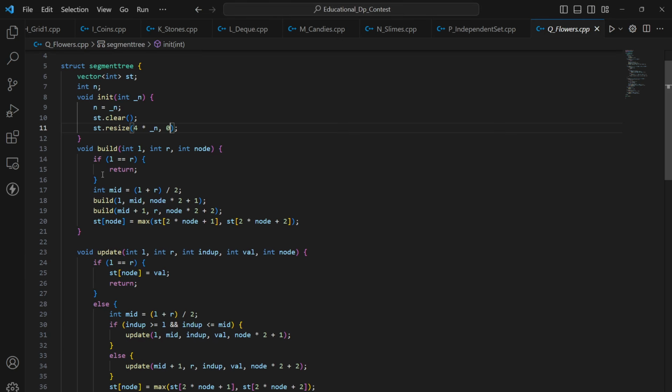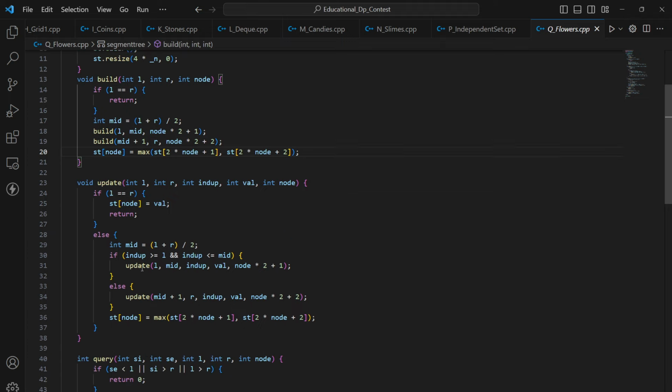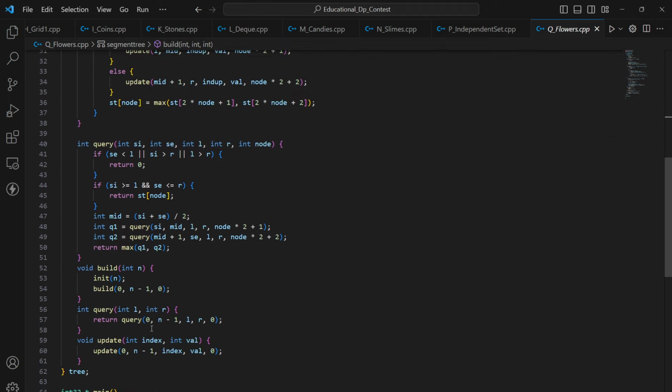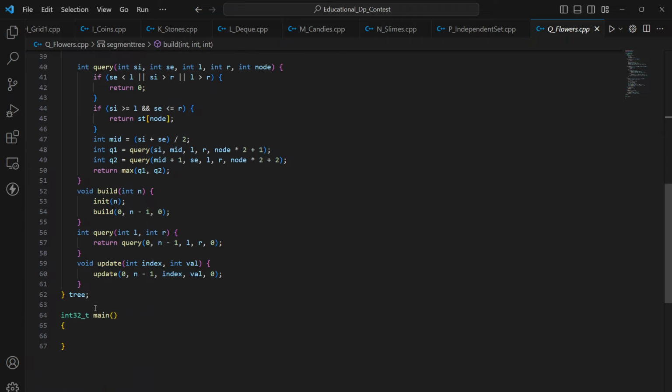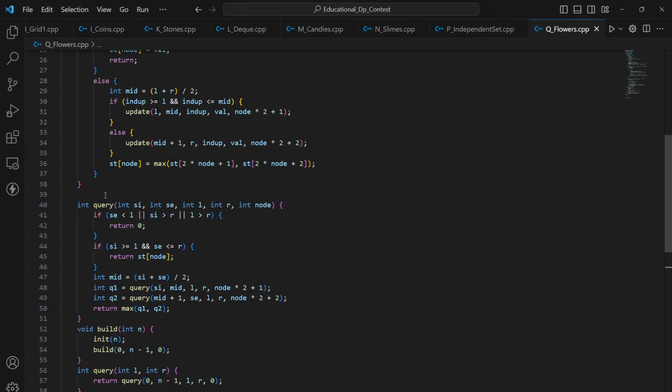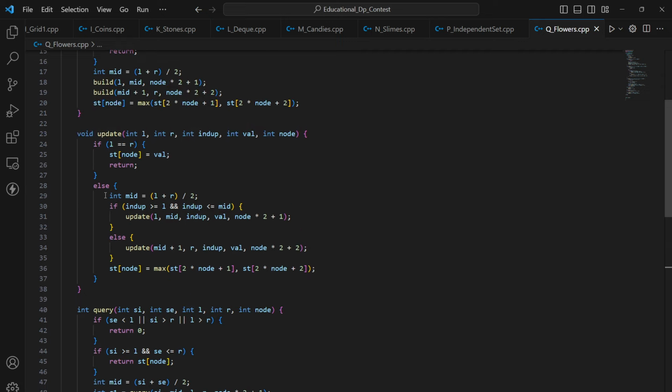So this is basically a build function. We are building. Just study about it. This is for update and this is query. And these basic ones are going to call the above functions, right? Query is going to give the sum, or whatever thing we want, in a particular range L to R. Update is going to update that range L to R.